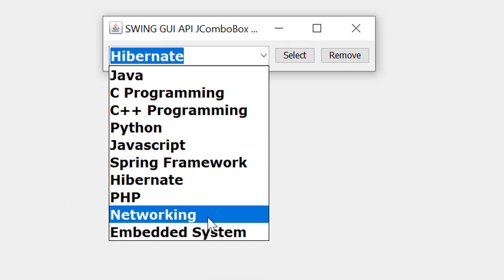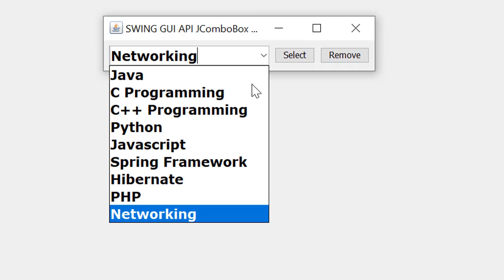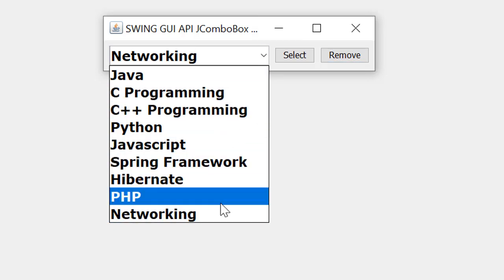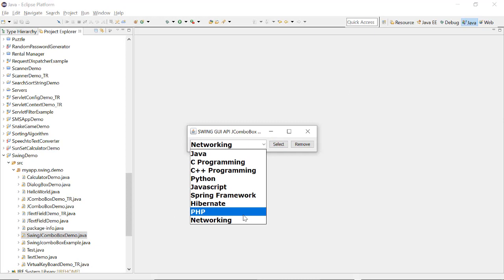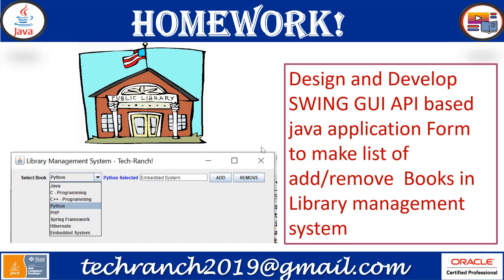Suppose I don't want the embedded system in this list, so I can remove it. You won't find the embedded system in the list. So this feature can be added to provide an alert box for the user, confirming with the user that we are going to remove this book from your account or add it to your account. This type of feature can be used in your application.